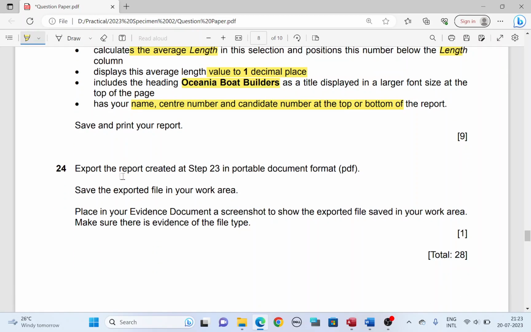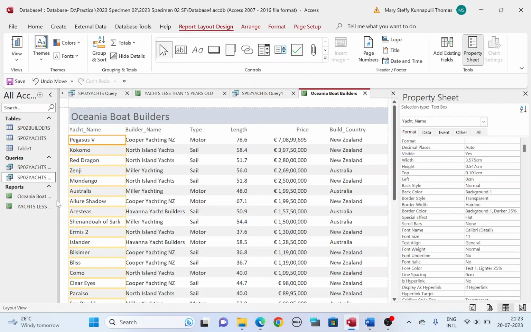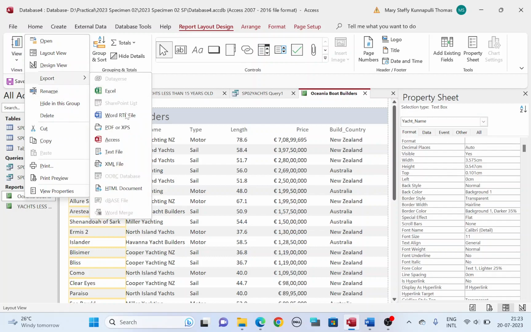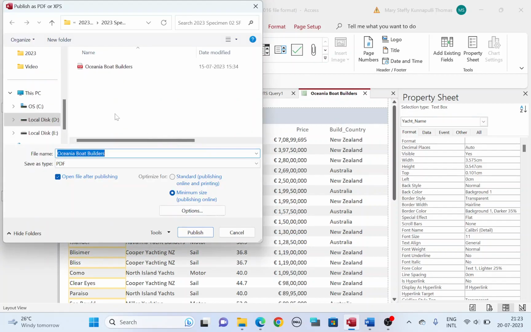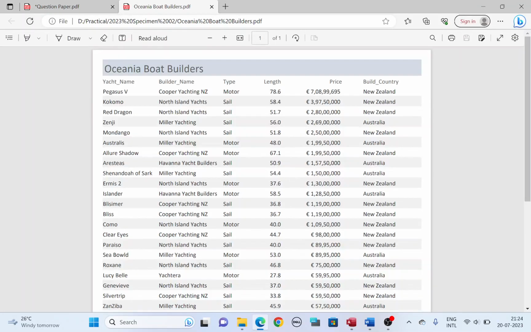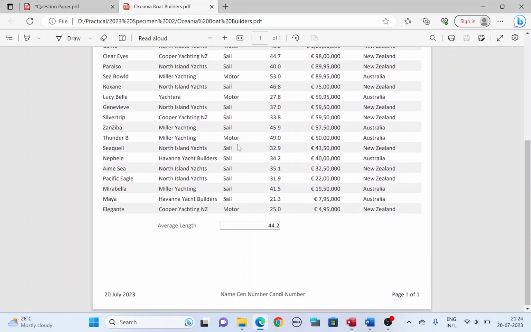Now next, export the report created in step 23 to a PDF file. So to create this, you will right click on the report, export, choose PDF, and you choose the folder where you want to save your file and click publish. So it opens in a PDF format.